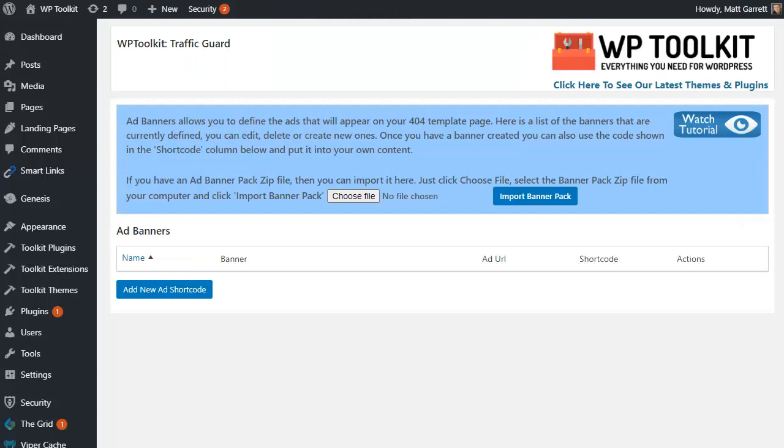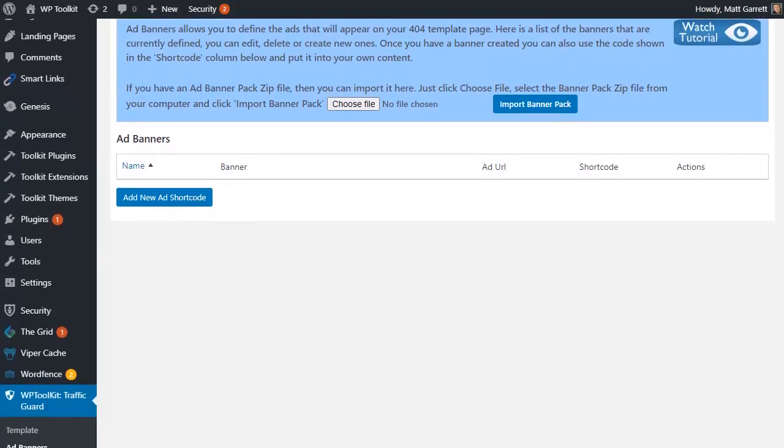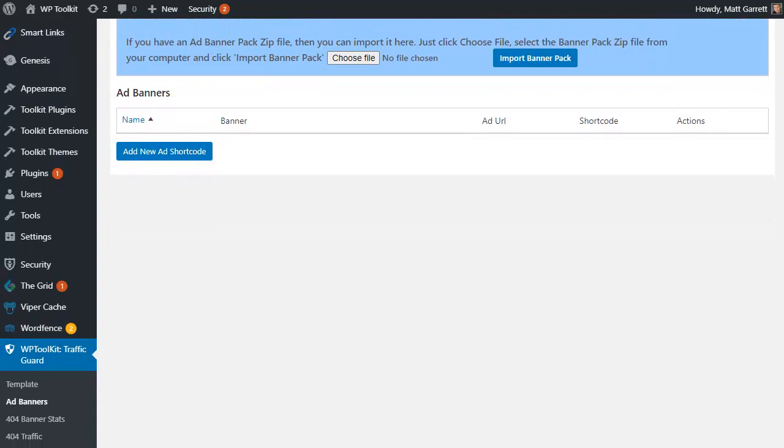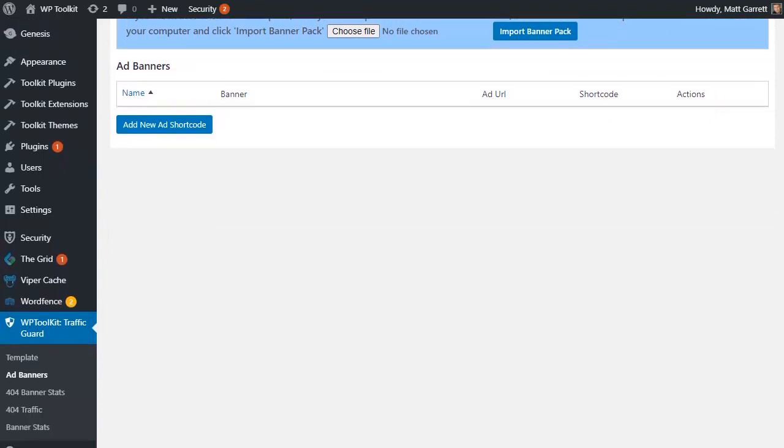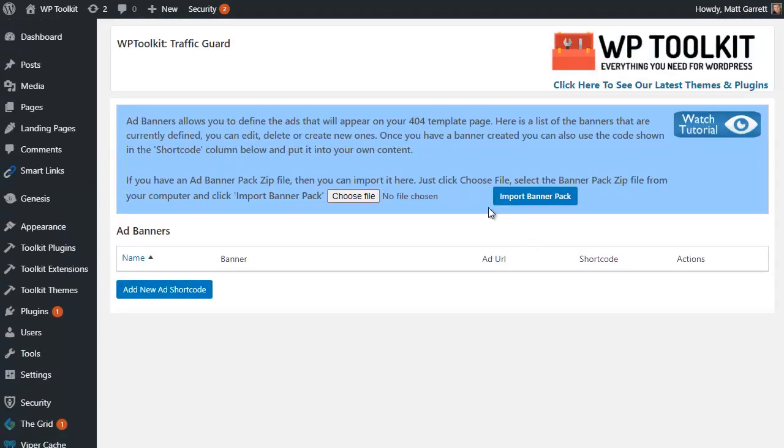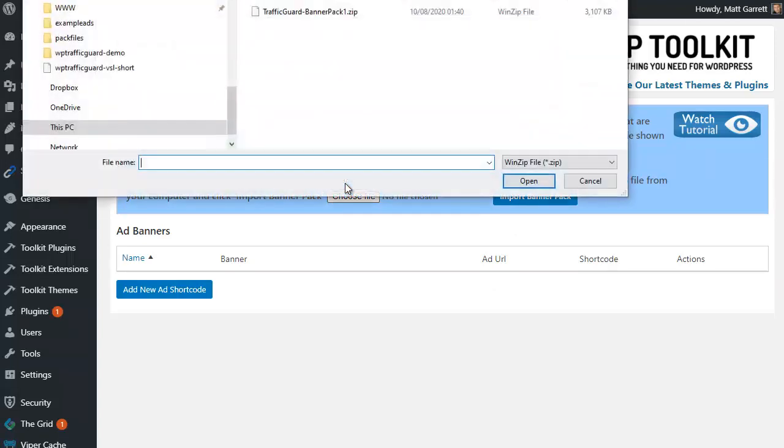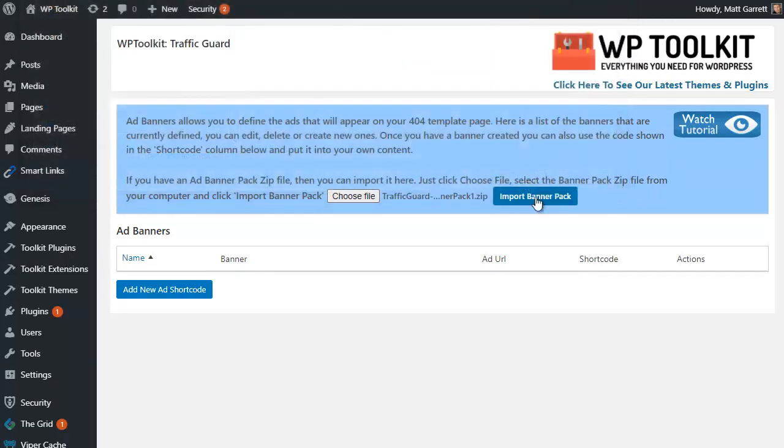Step 1 is to install and activate the WP Traffic Guard plugin, which should take less than a minute, and I've already done on this blog. Step 2 is to import the default banner pack from the zip file included with WP Traffic Guard, which we do from the Add Banners page here, using the option at the top to import a banner pack. Simply click on the Choose File button, browse to where the zip file is on your local hard disk, choose it, click on Open, then click on Import Banner Pack and let it run.